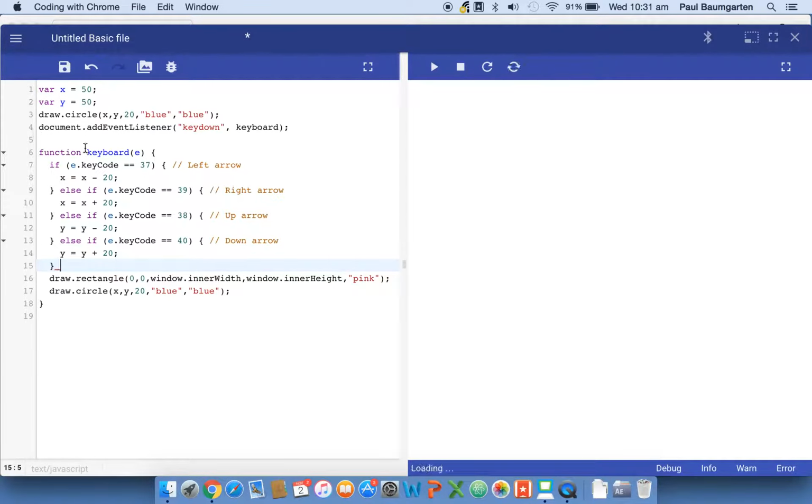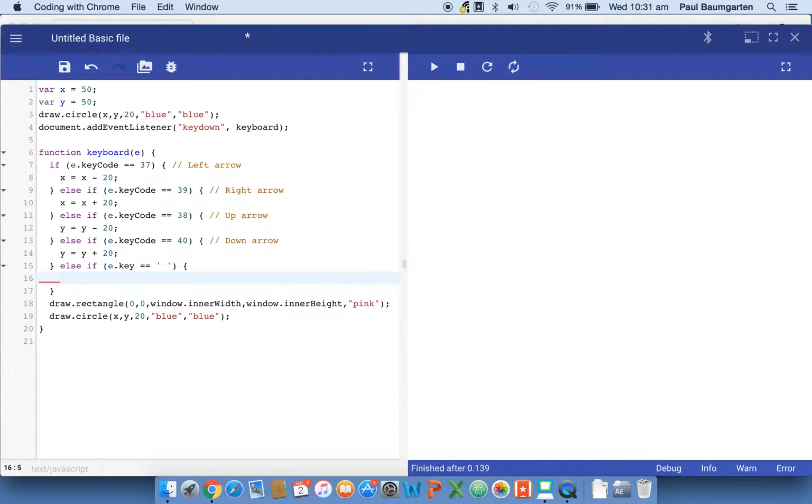I can come back to my keyboard if statement here and just add another else if e dot. Now I don't need key code because the space bar does type a key in the program, so I can just open a quote and put in the space, because that's the symbol that I'm looking for. Okay, open up some braces. But for the sake of completeness, I'll put my comment here, space. So I want to jump to a random spot somewhere in this screen from 0, 0 to the width.